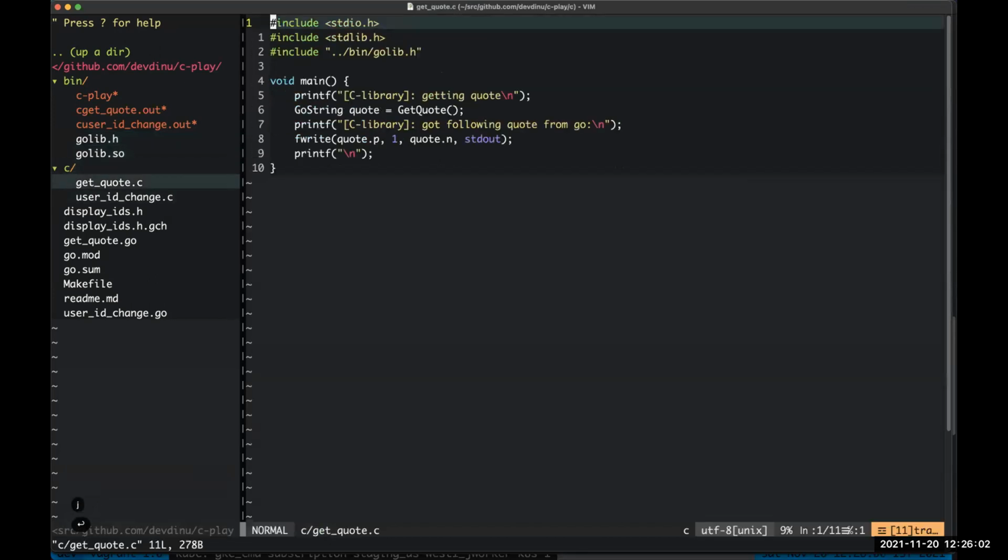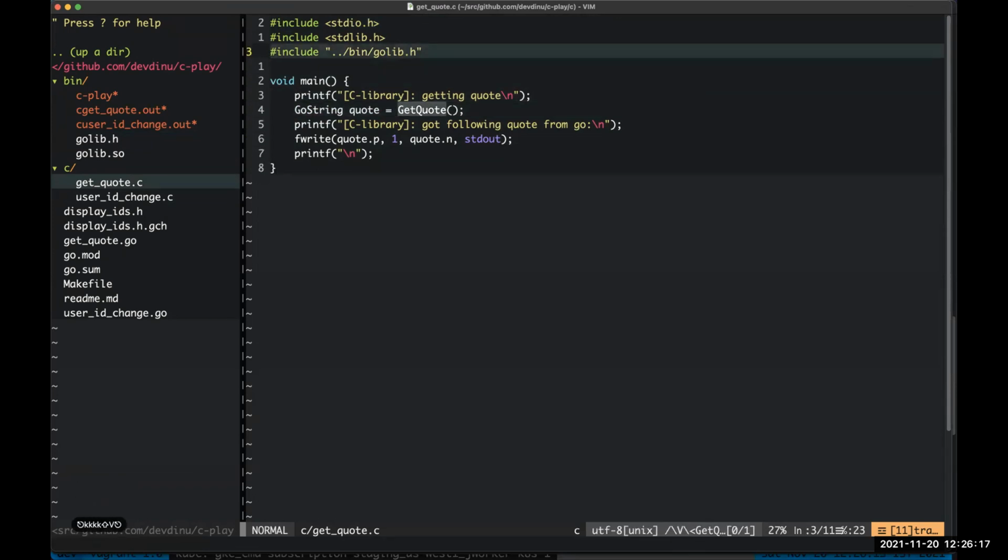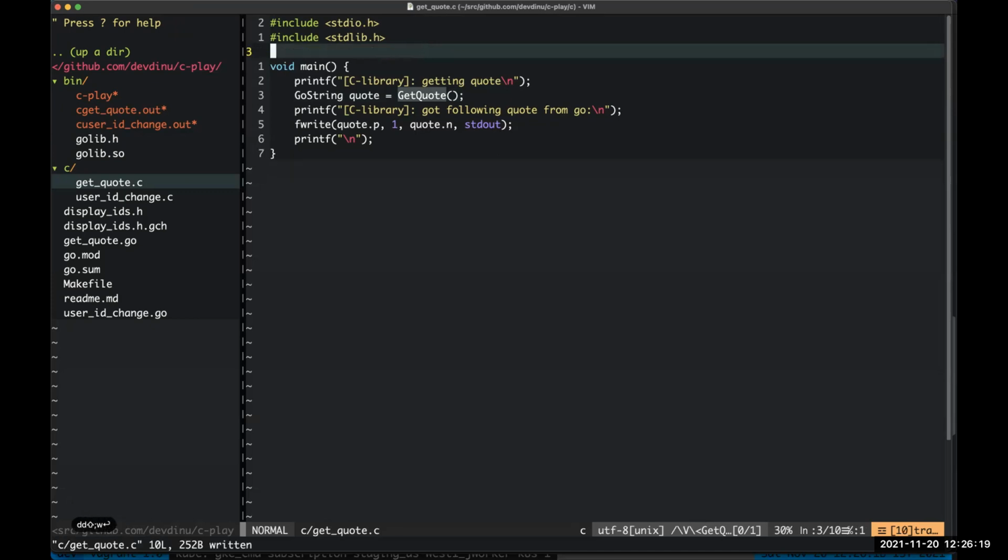So that way we know we are not doing anything with a regular Go build. As you can see here, I have a usual main function, but instead of using our own C function, we are using get code. And this get code is actually coming from this bin golib.h. So I can remove it.